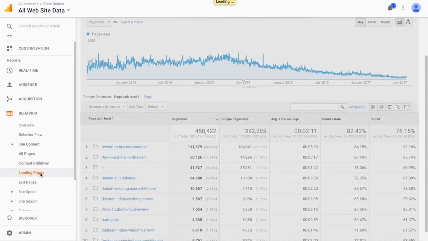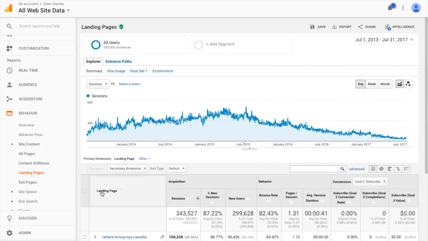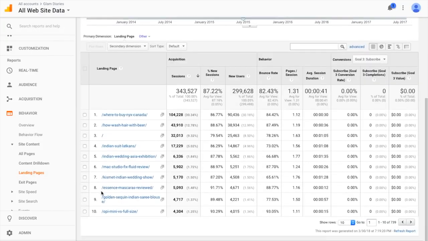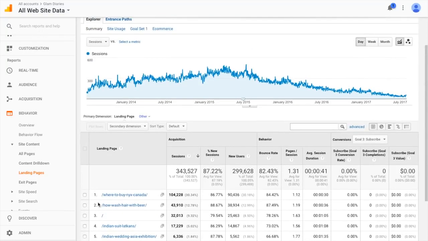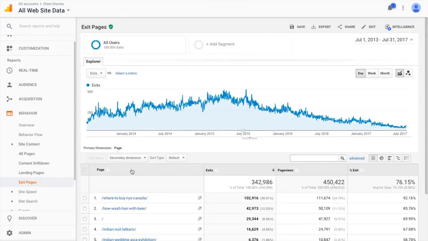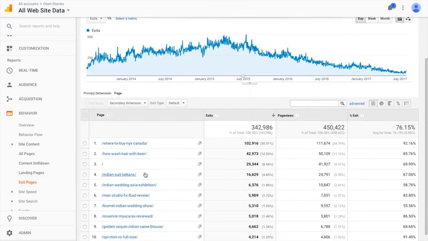Then we have landing pages, and I feel like we've gone through landing pages like 2 or 3 times already in this tutorial. Very, very self-explanatory. These are the pages that your visitors are landing on. And then we have exit pages, which are the last pages that the visitors viewed before leaving your site.